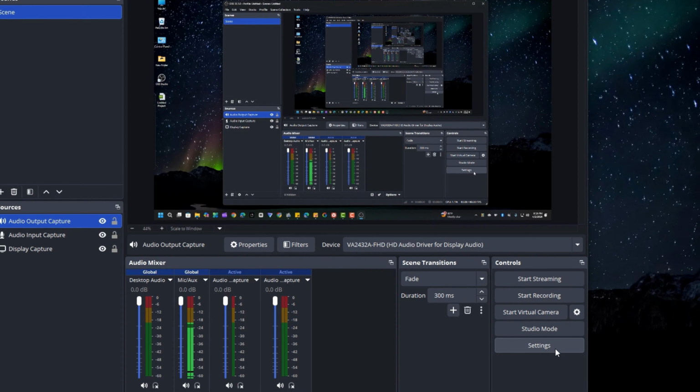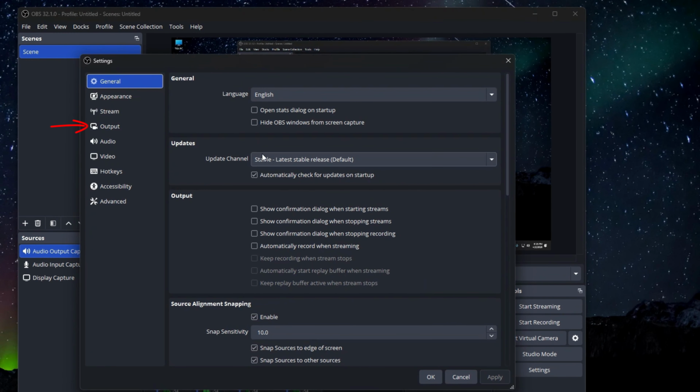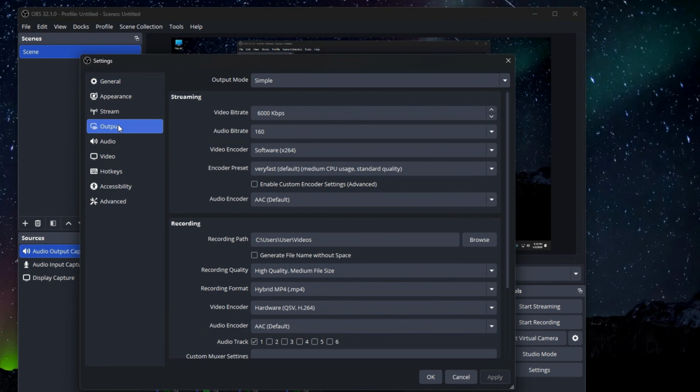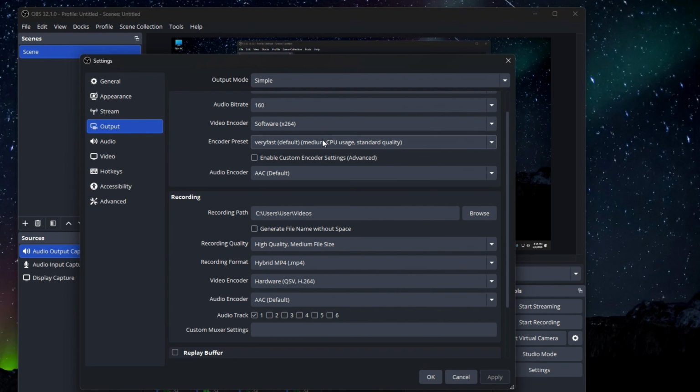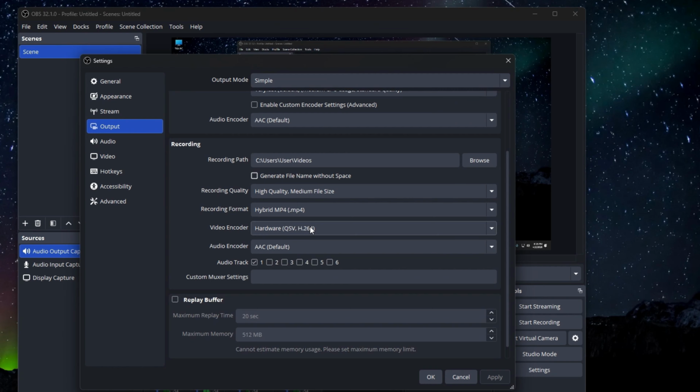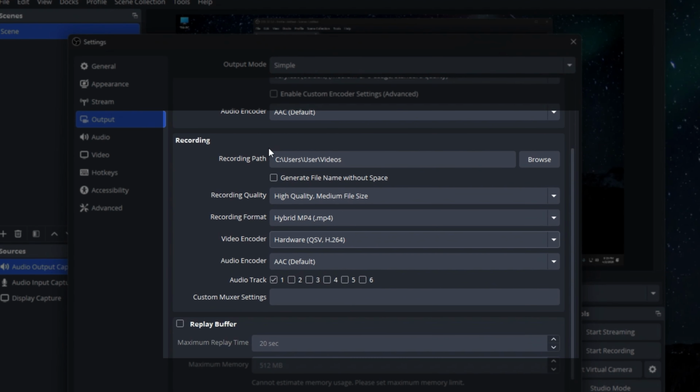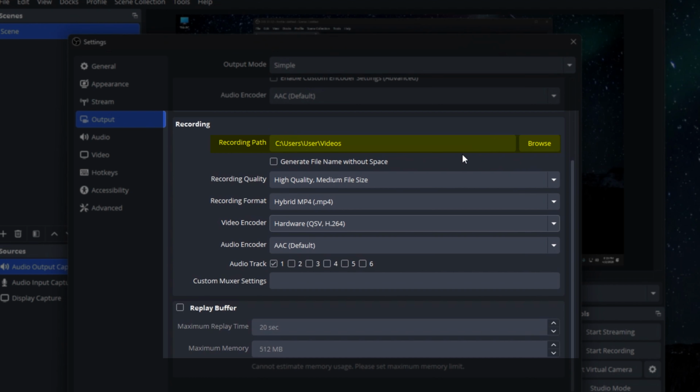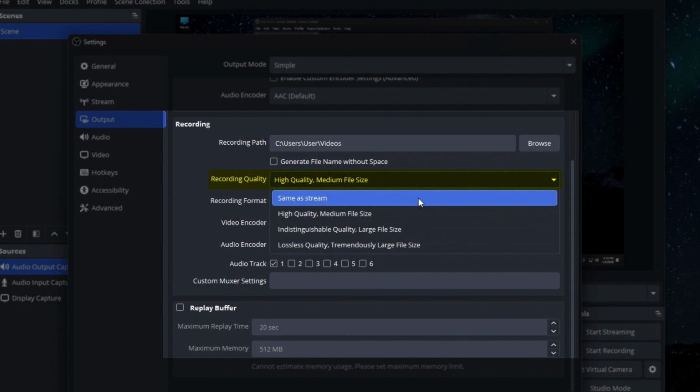Head up to Settings, then click on Output. At the very top, you'll see the output mode. It's set to Simple by default. Let's start here. Scroll down to the Recording section. First, Recording Path. This is the folder where all your recordings will be saved. Click Browse and pick wherever you want them to go. Next, Recording Quality. For most creators, high quality is more than enough.